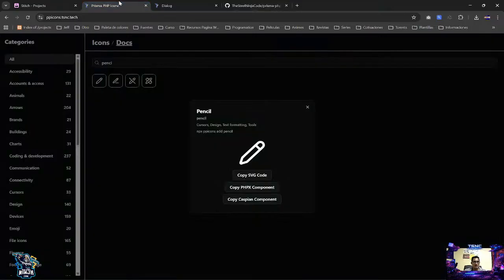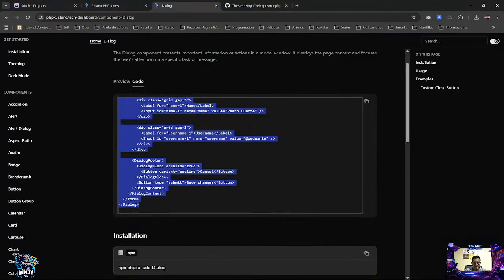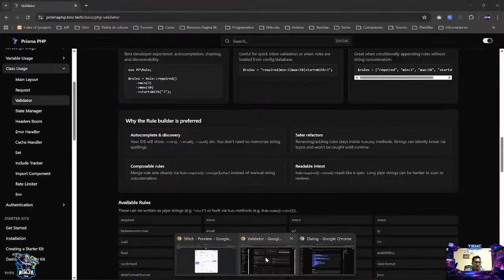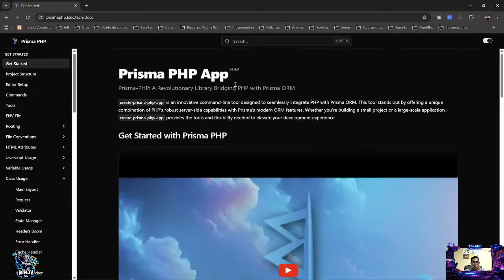What's coming next in Prisma PHP in the next versions. In this case, let's get to the version. Version 4.4.9 is stable enough for building complete and complex production-ready projects. As you can see, I'm building an almost complete dashboard, which you can see not only in the live.